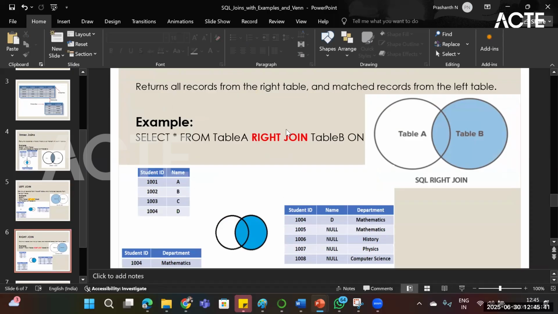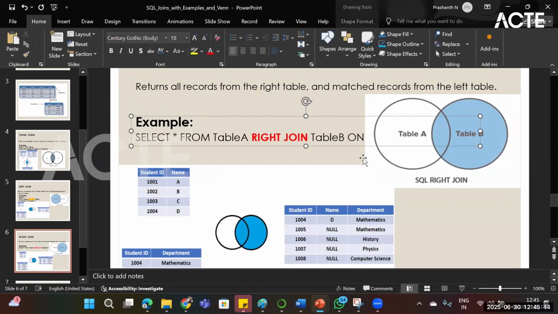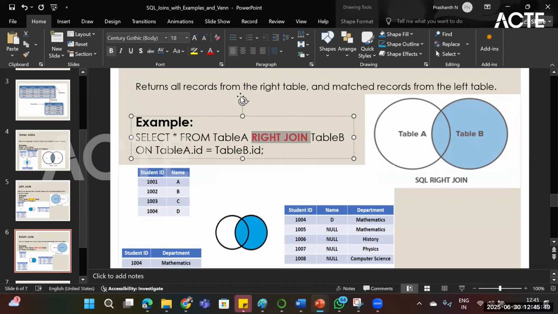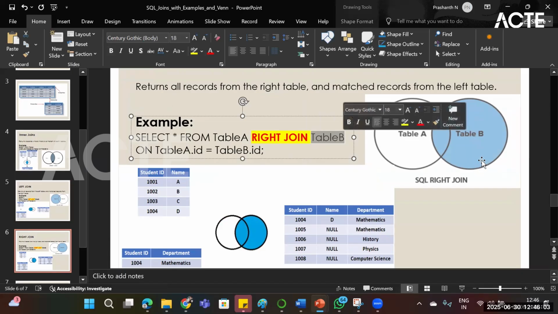So if I put a right join over here, what is the right of the join? That is table B. So all the information from table B is fetched, and whatever is not available, it will replace with a null value. Understanding? Any confusion?